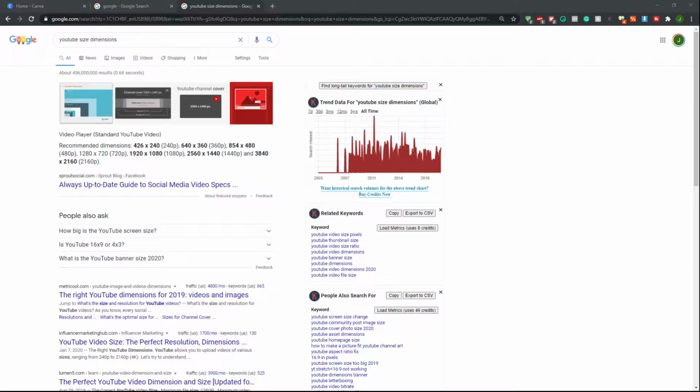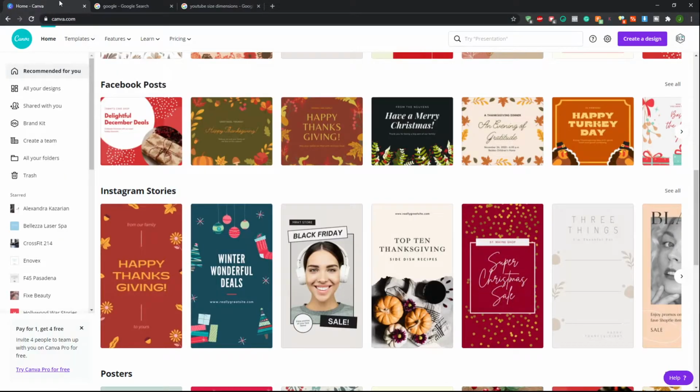When you guys are designing on Canva or any platform like Photoshop or any other design software you use, it's basically like building a cake. It's all about layers. So the bottom layer is a blank canvas.